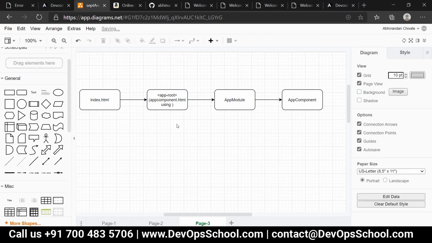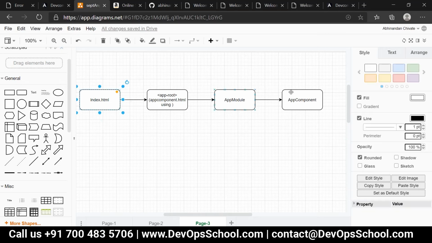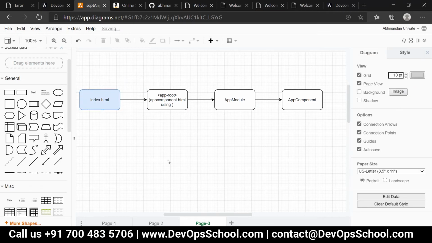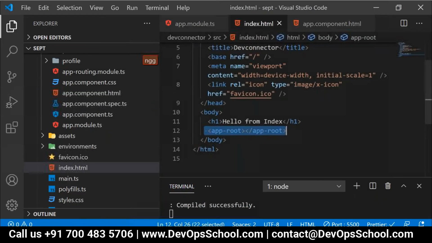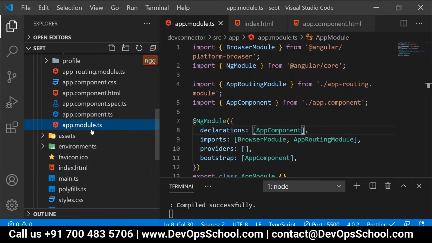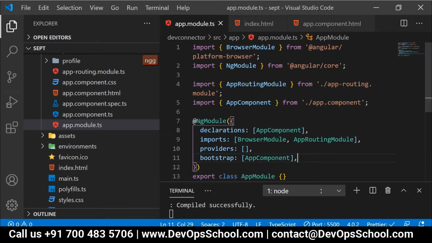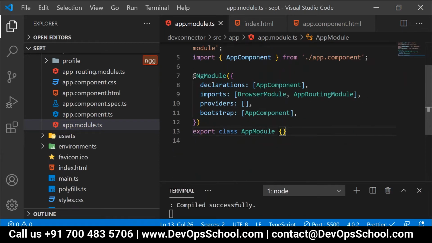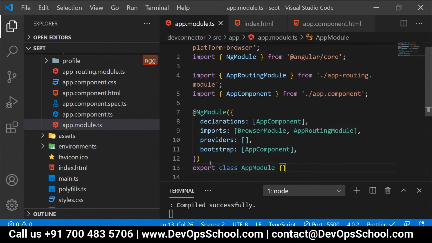For that purpose, we need to understand this complete cycle. The first part is clear: index.html is the entry page, where we provided the app-root element. To get clarity regarding this app-root element, it will go and hit your app.module.ts file. Over this app.module.ts, you are able to find one decorator called the NgModule decorator.